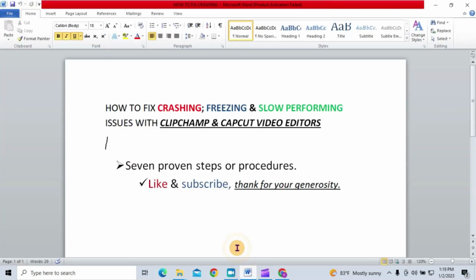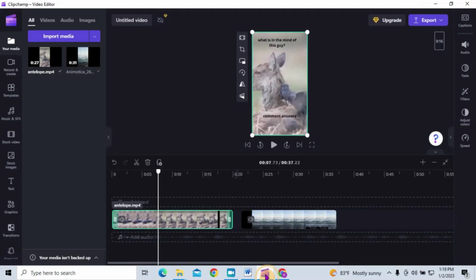So we are going to look at 7 simple, proven procedures or steps that you can follow to ensure the best performance of these online video editors, okay? And the good thing is that these procedures that we're going to look at apply to so many other online software programs.